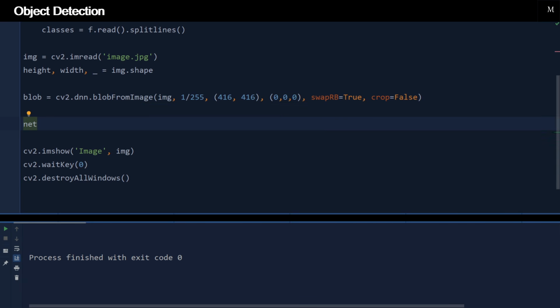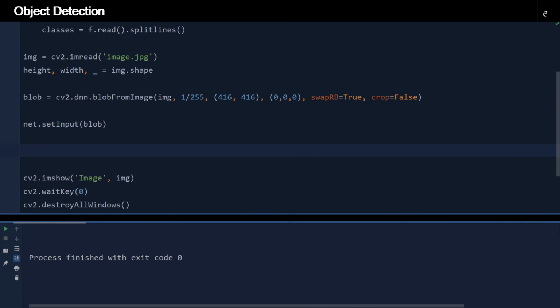So as mentioned, our saved model is inside net. And then we can use setInput by passing the blob as the input into this network. So in order to get all the information we need from the predictions, like bounding boxes or predicted classes, we also need to get the output layer names and then pass the names into the forward function, which will do a forward pass through the pre-trained model.